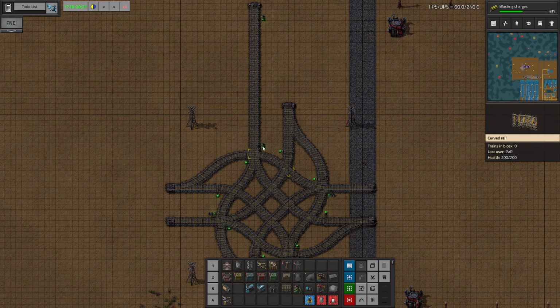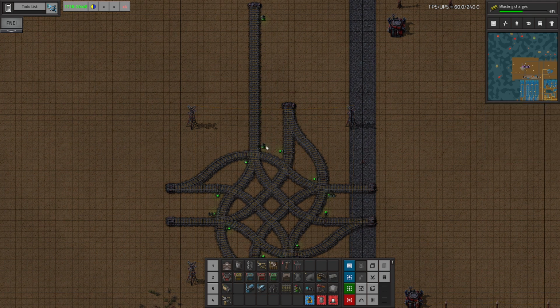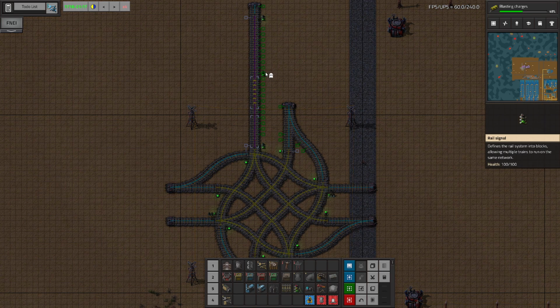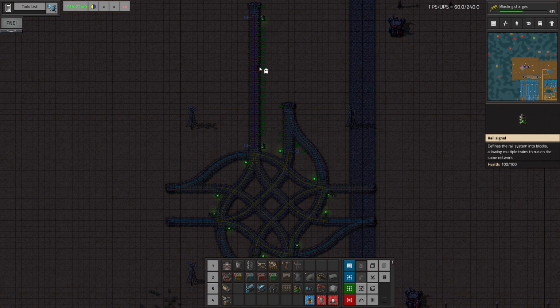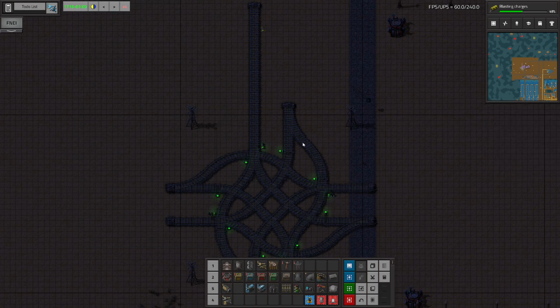So this is really important. We cannot have a second rail signal being here, or even a chain signal for that matter. We cannot have any signal for at least the full length of the train with wagons. So this is the closest we can actually place it, and it's going to work with that.